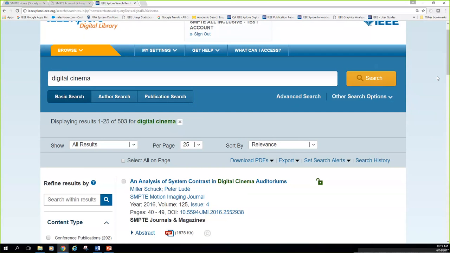What I'm going to show you now, you don't necessarily need to be logged in with your personal account for the features, but you might need to be if you're a SMPTE member and you want to get access to the actual content, right?